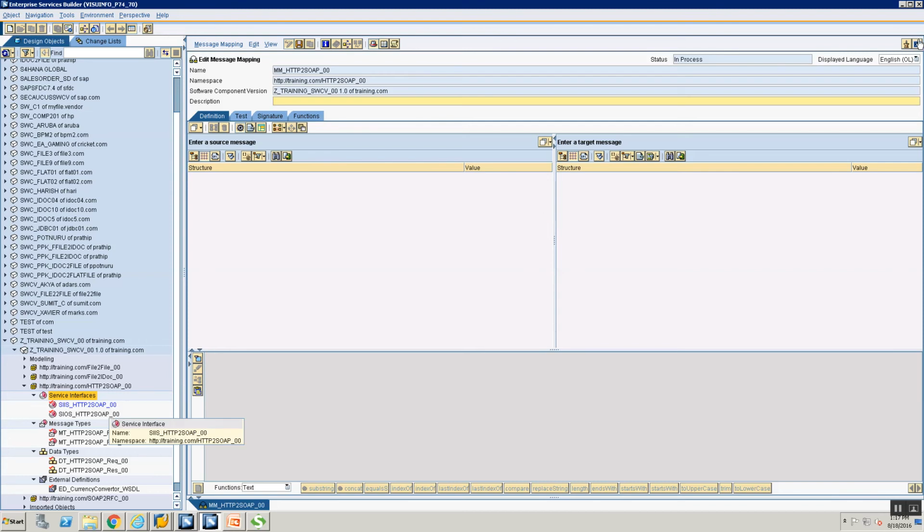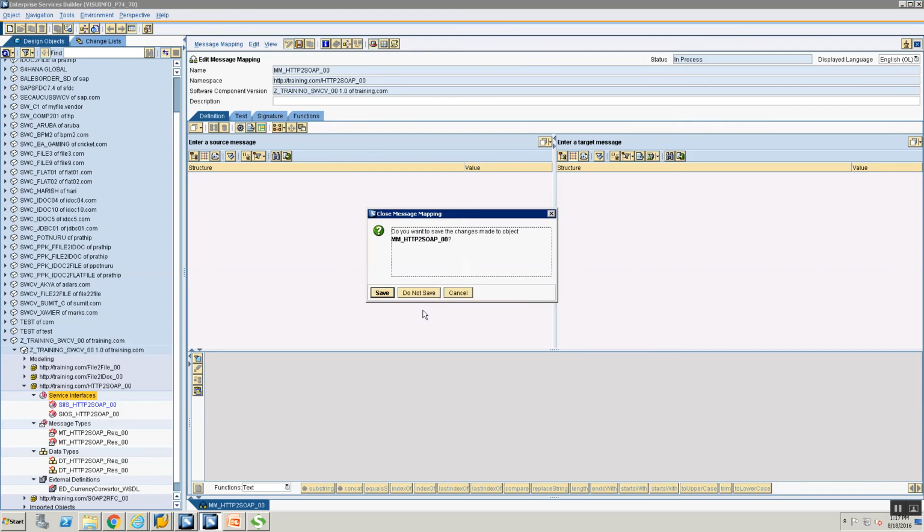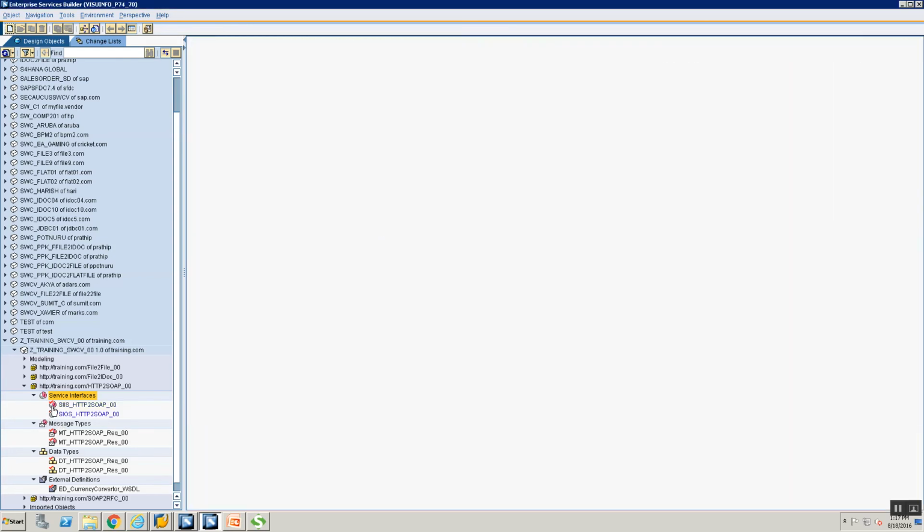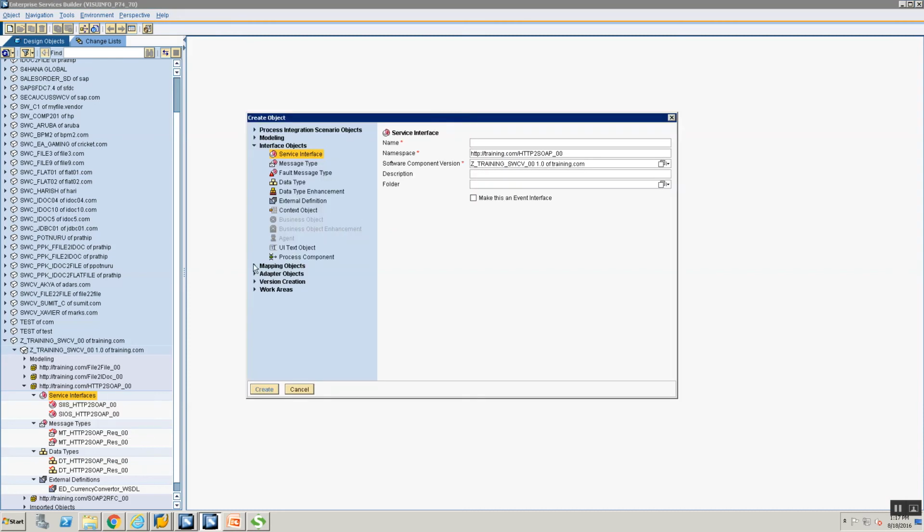The answer is no. The reason being, your message mapping should have the name request mapping and response mapping. In this case, we are going to have two mappings, the request mapping and the response mapping, and that's why we need to change the name of the mapping. So I'm now changing it again, in mapping objects, HTTP to SOAP underscore request underscore 00. Okay, perfect. So let's create this message mapping.